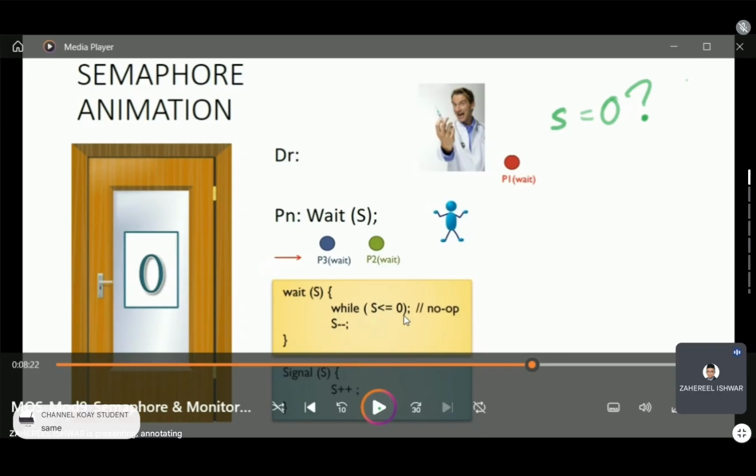Okay, someone says the same. S remains 0, yeah. So once that patient goes out, meaning the red patient who is now with the doctor, once he goes out, what happens? He will issue a signal, S++.